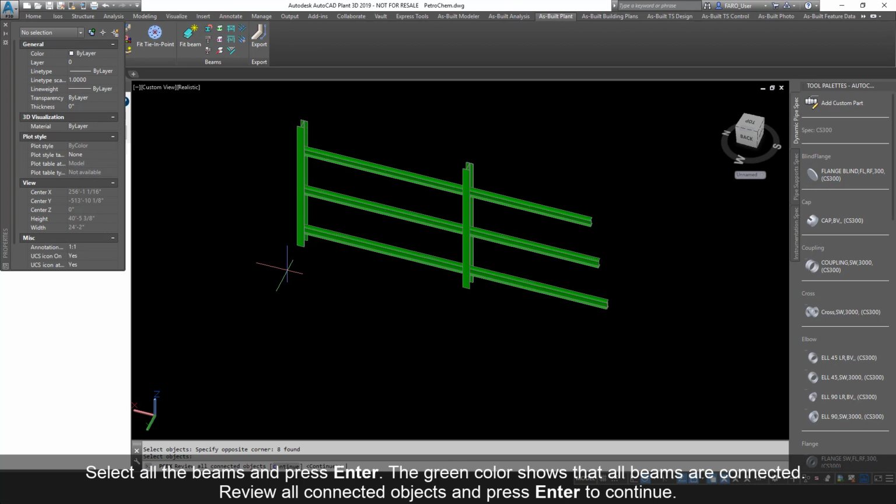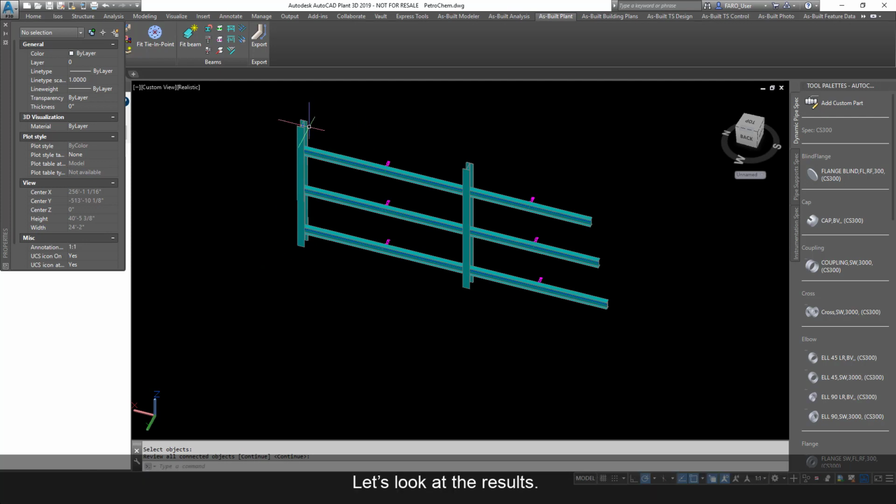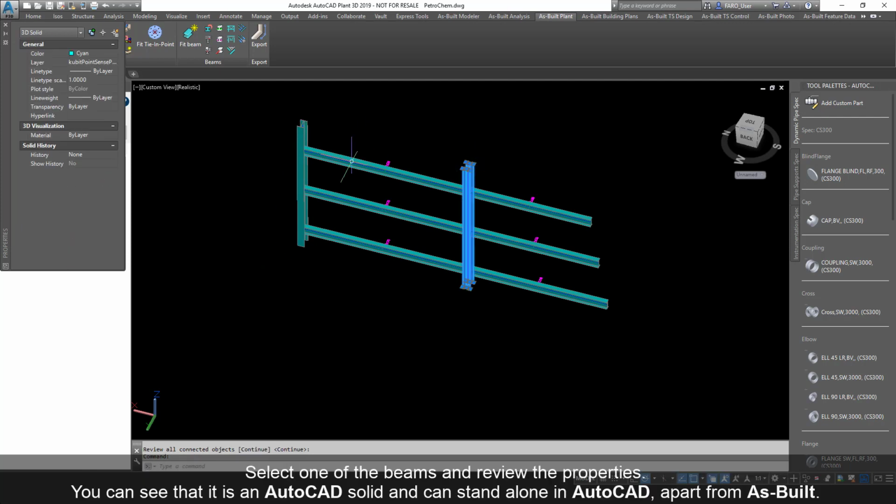The green color shows that all beams are connected. Review all connected objects and press Enter to continue. Let's look at the results. Select one of the beams and review the properties. You can see that it is an AutoCAD solid and can stand alone in AutoCAD apart from As-Built.